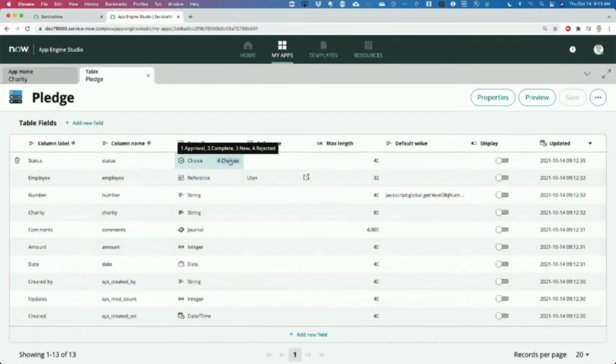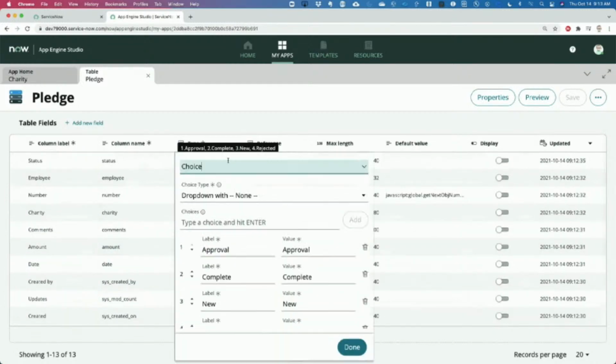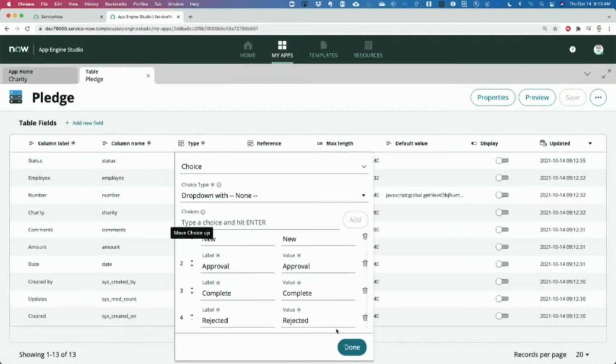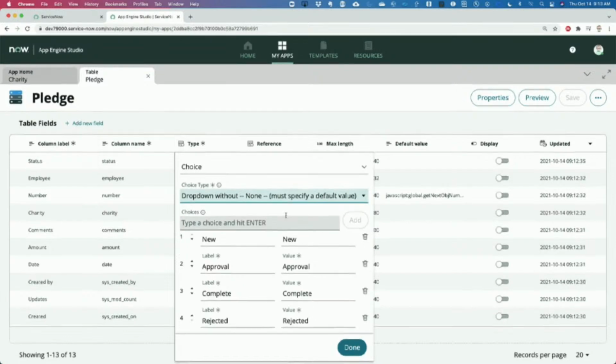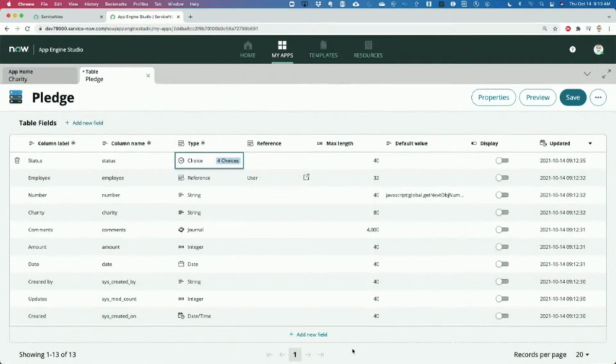Now notice up here on the choice, I've got 4 choices. I can click that and say, not quite the order I wanted them in because new should come before approval. Then complete and reject it. That looks great. I also don't want a field that says none, an option on my status. Who's ever heard of a status of none? That's just ridiculous. So let's say without none, and it will automatically pick the first one as my default value. So new is a good way to start a new record.